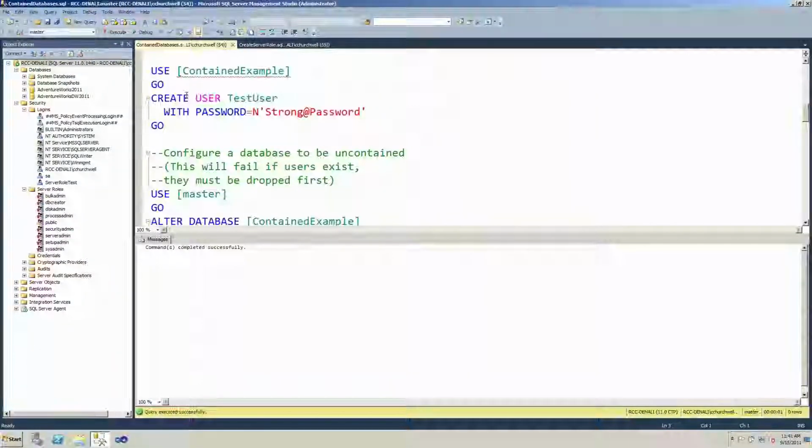So this is an example of how to create a user with a password within this newly created contained database. You can notice there's no create login. It's just create user with password equals so-and-so in the context of that database. So execute that.